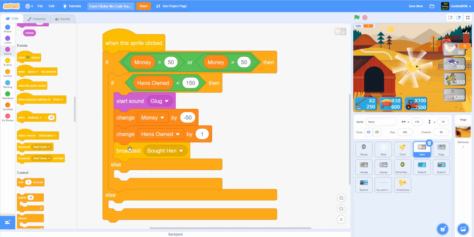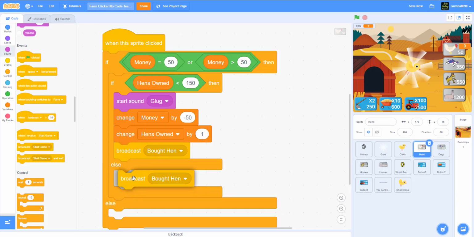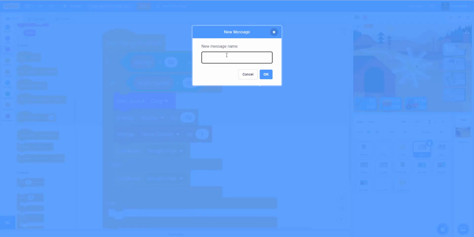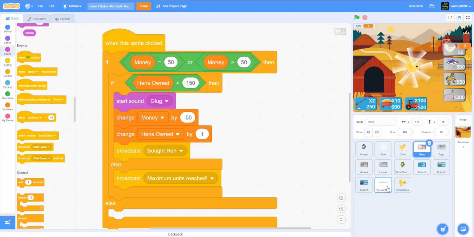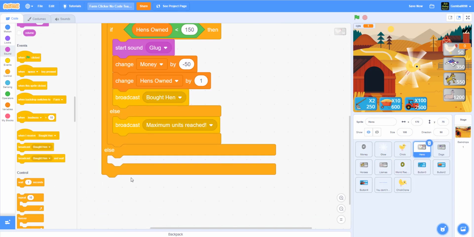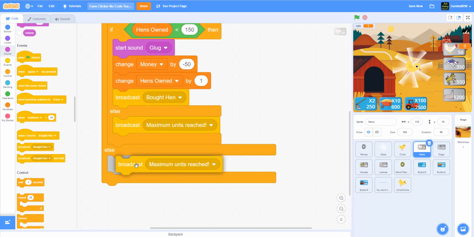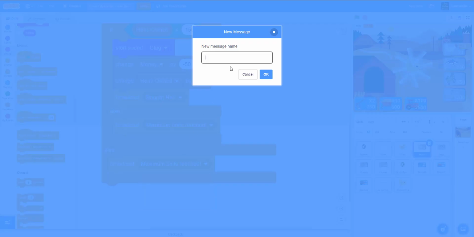Else, broadcast over here maximum units reached. And we'll actually capture that with this one. And after that, we'll broadcast maximum units reached. Else, broadcast you don't have enough money to buy this. So if you don't have $50, then it'll be you don't have enough to buy this.